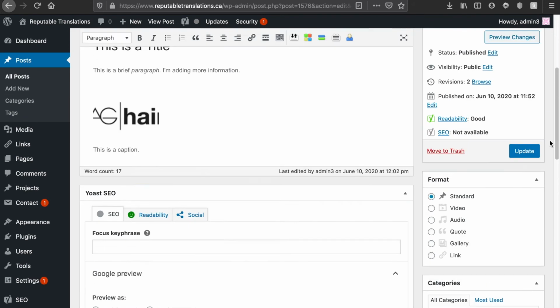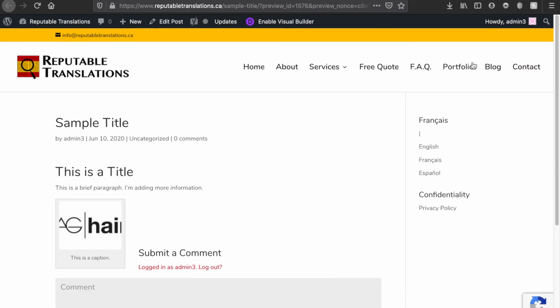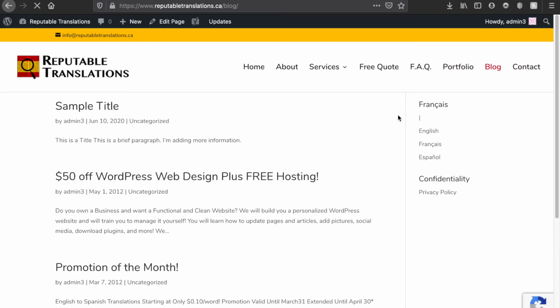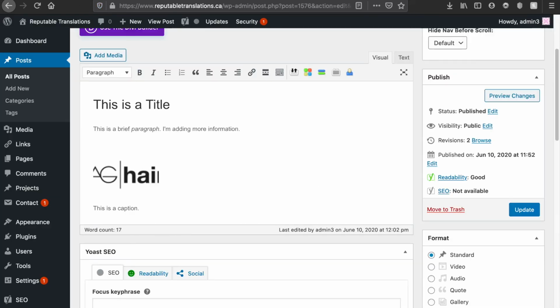And then if I were to click on update and then go to the blog section and click there, I would see the category here. But since I haven't updated the website, I don't see anything yet.